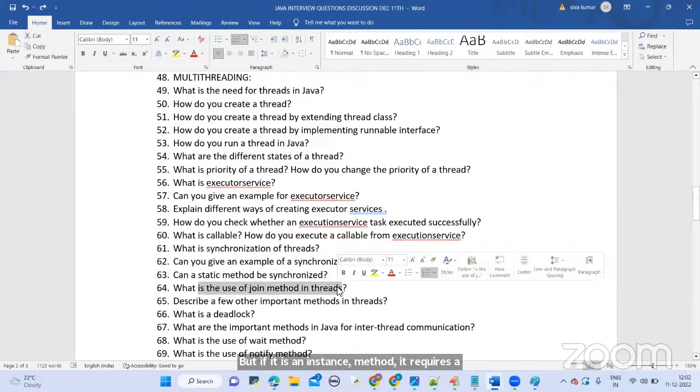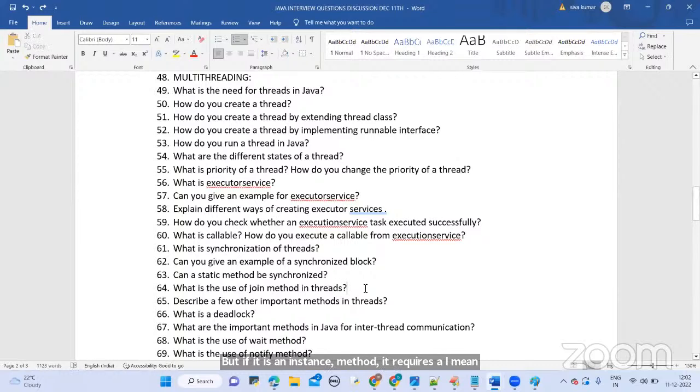What is the use of the join method in threads? Very simple. When multiple threads are executing in our program, we can't guess the output because you may get a different output. If you are executing multi-threading programs, you already know this, isn't it?